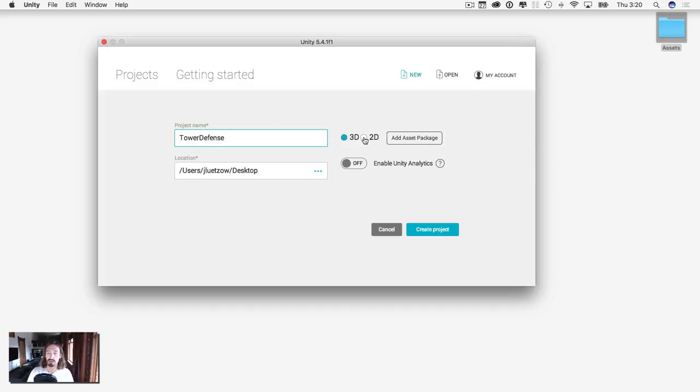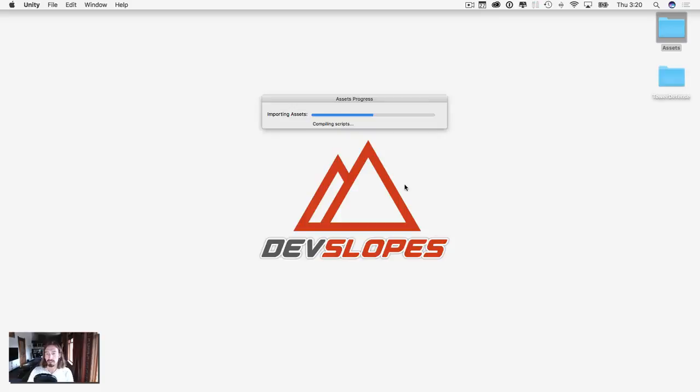And I'm also going to click on 2D. Make sure you click on 2D here. You can change it later, but it's easier to deal with it here. Save it to whatever location you want and enable Unity Analytics. Keep that off and then click Create Project.